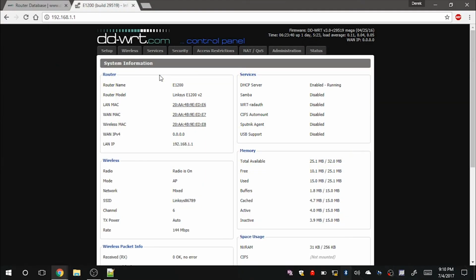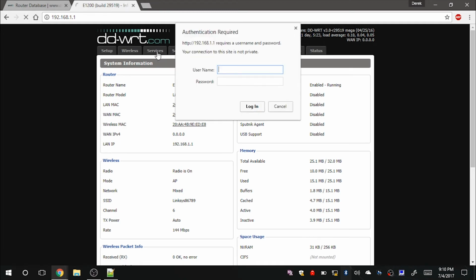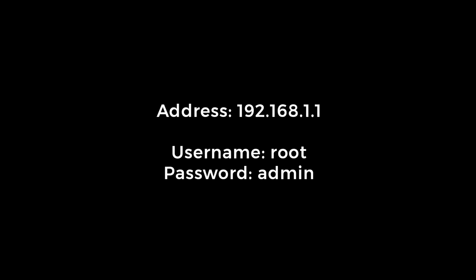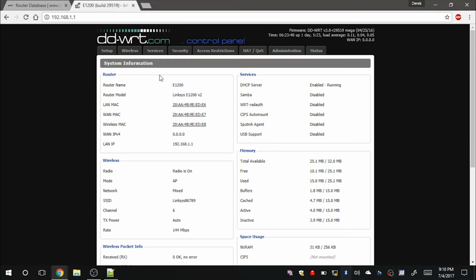Once you have flashed your router to the DD-WRT firmware, now it's time to configure it to use a VPN service. To log into the router, open a browser and type 192.168.1.1. The default username and password for DD-WRT are root, ROOT, and admin, ADMIN. That's all lowercase. Click on the Services tab.